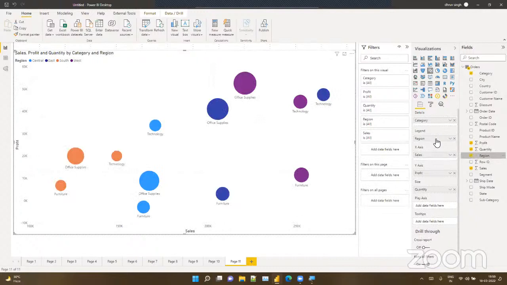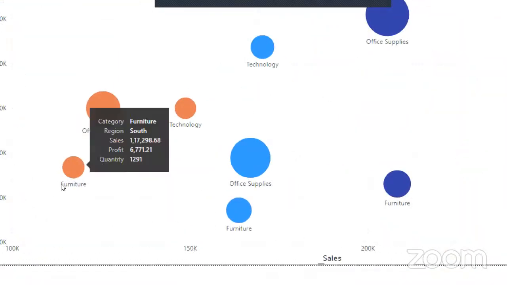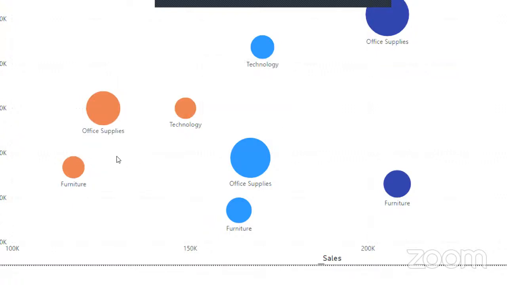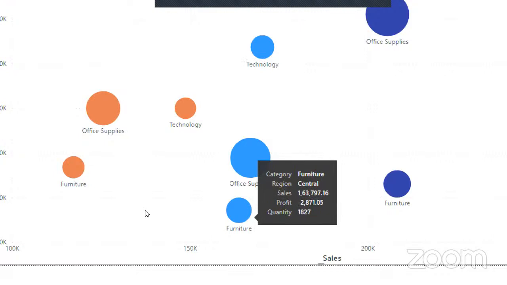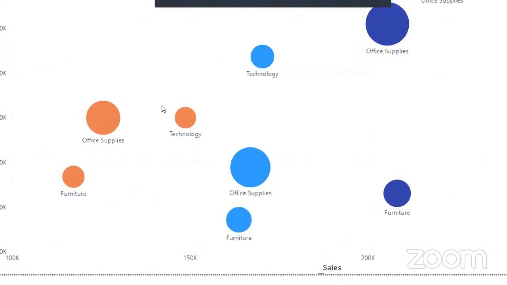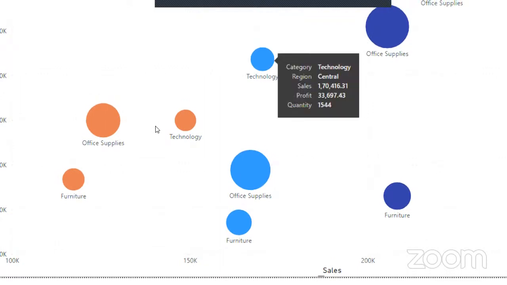As soon as we drop, you can see four colors are coming first of all because we have four regions and every color has three dots because every region will have three categories. So if you look at orange, this is South region, right? South region's furniture sales, office supply sales, and technology sales. Same way, you can see central region furniture sales, office supply sales, and technology sales.